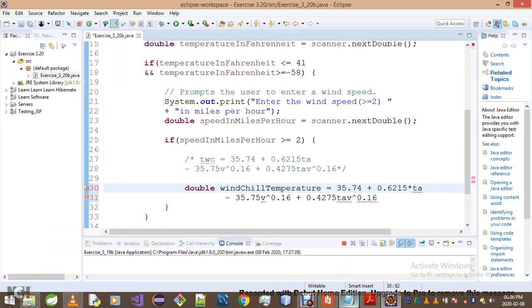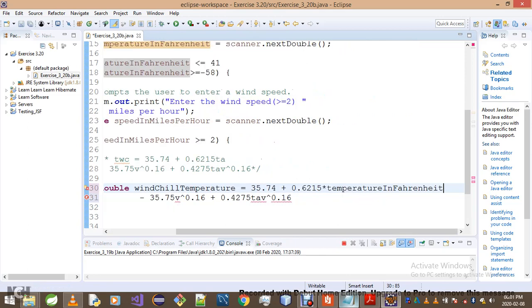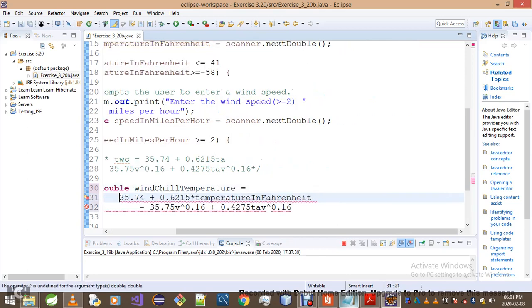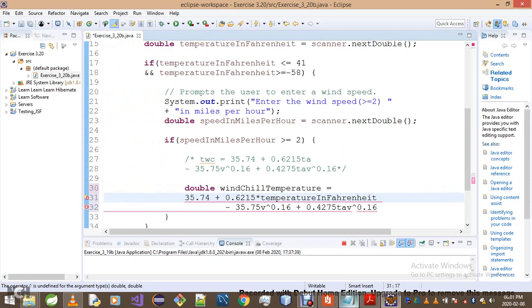Of course, temperature in Fahrenheit. Yeah, that's our TA. So basically replace this whole thing by that. Let me try to go to the next line. Okay, we have that. We have that too. Now we gotta put that right there.